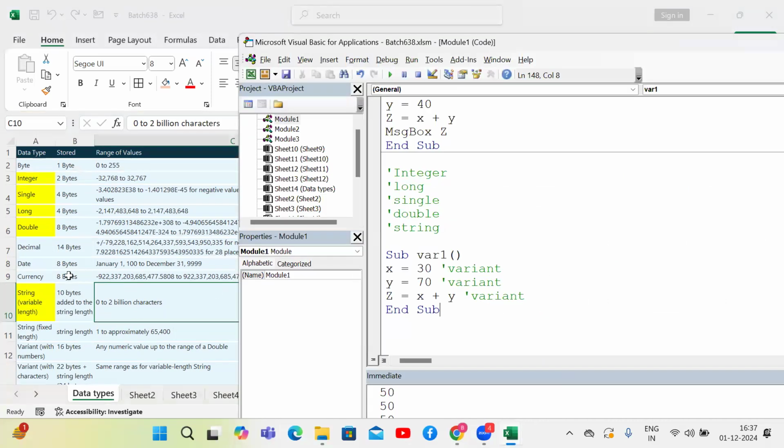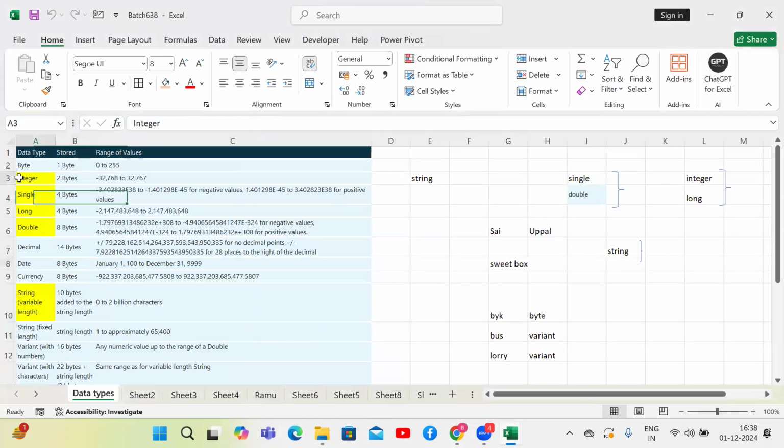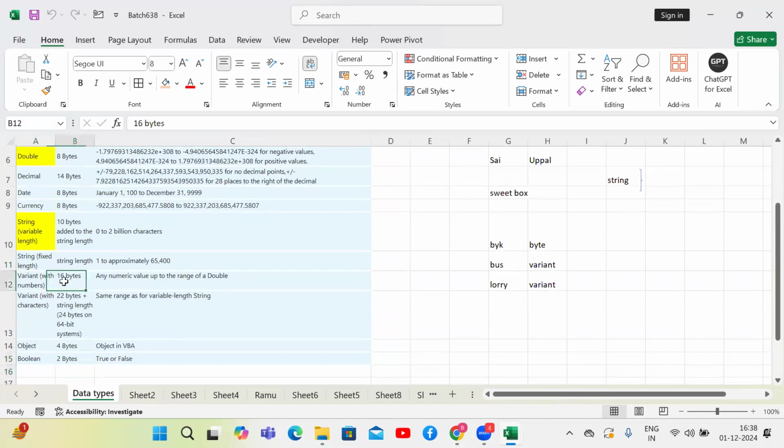This is the file we are using. So you see here, for integer how many bytes, for single how many bytes, for long, the yellow-highlighted one we are using regularly. Double is 8 bytes, string 10 bytes. I talked about variant, right? Variant with numbers is 16 bytes. Variant with characters, without numbers, is 22 bytes. Just now you came to know.